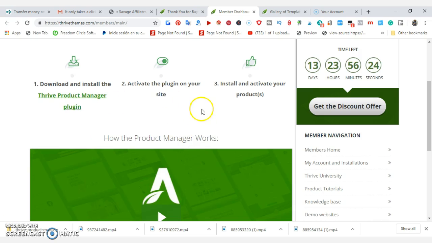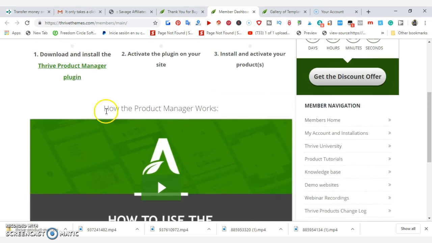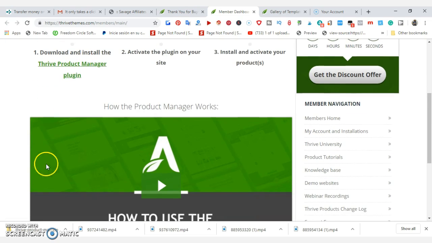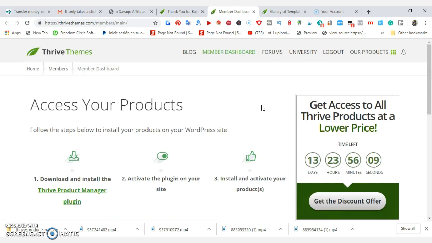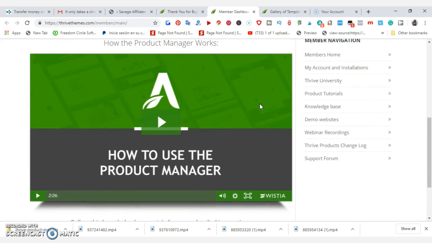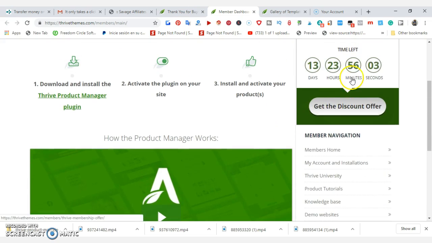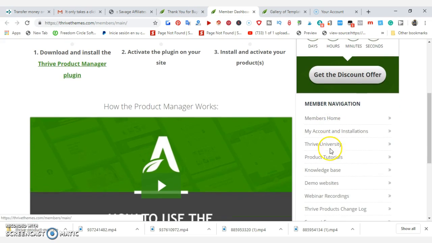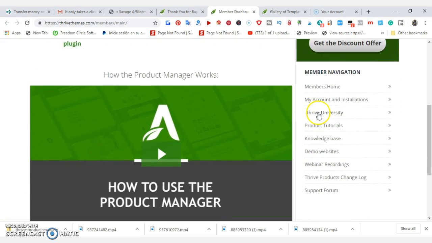Here there is more training. For example, here I download the software, which is in this zip file. I'm going to install it on one of my websites later. And here you have all of these: get a discount for this offer, member navigation, everything that you need.